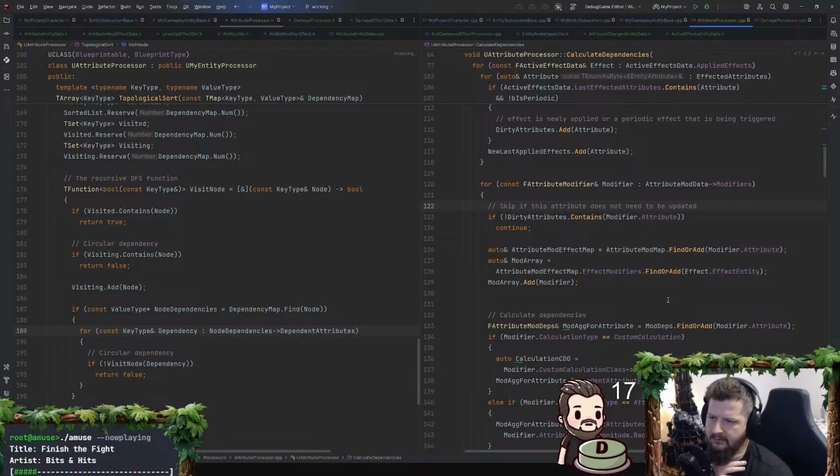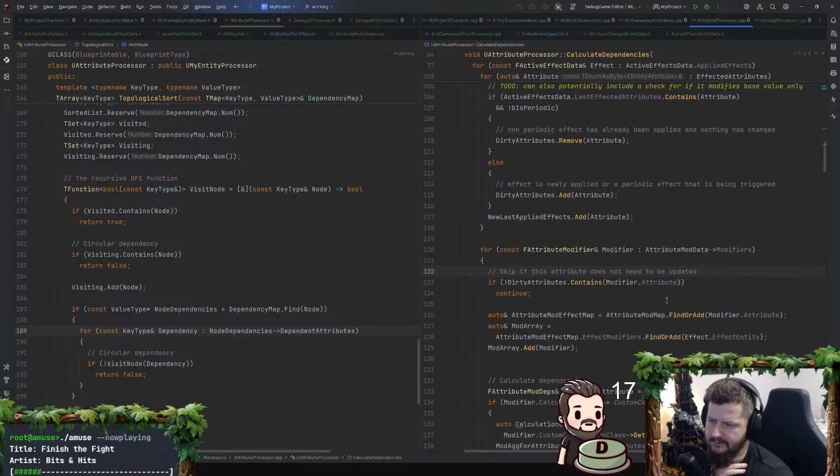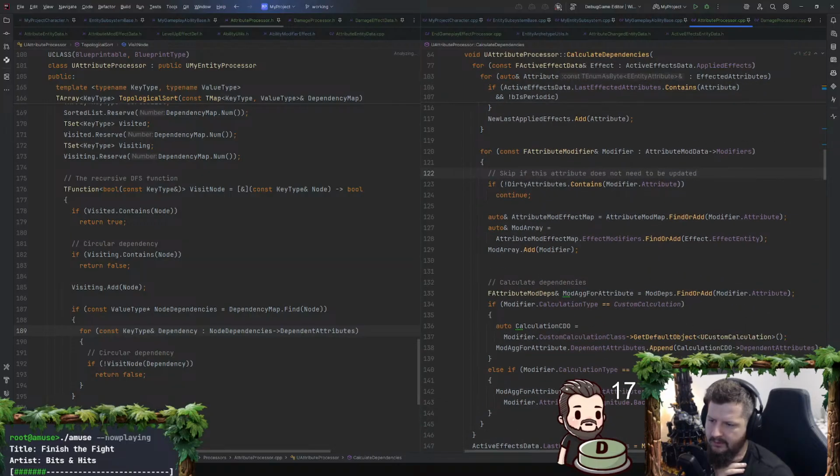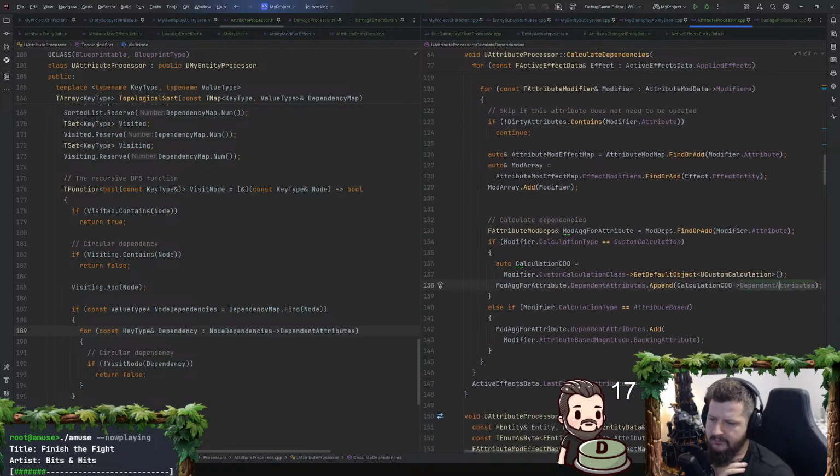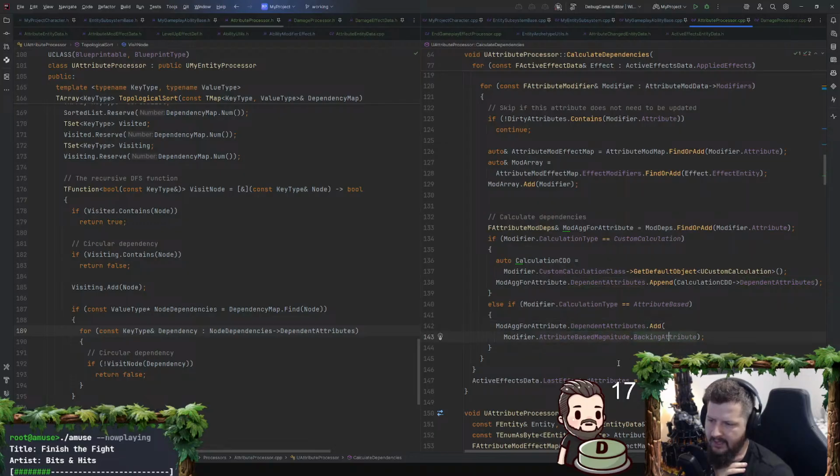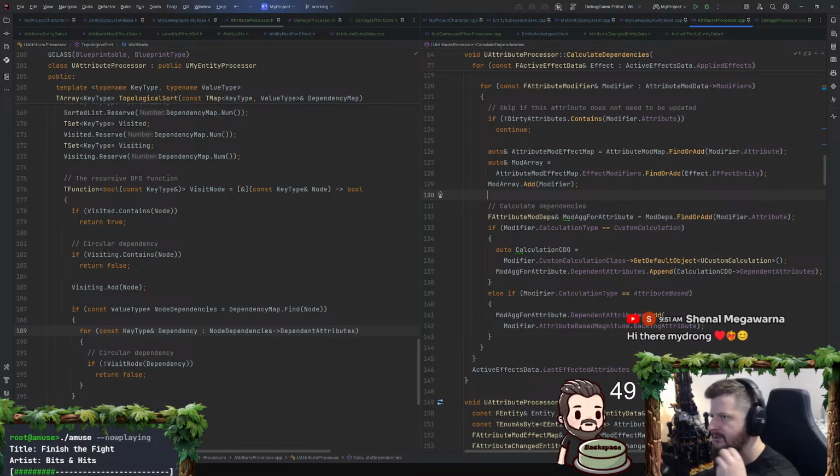Now, is this going to include the dependencies? Yeah, I do add dependent and backing attributes there. So if we get to an attribute that needs to be recalculated, that is dirty. Wait, no. So this is if dirty attributes. Yeah, no, that's right. That's right.